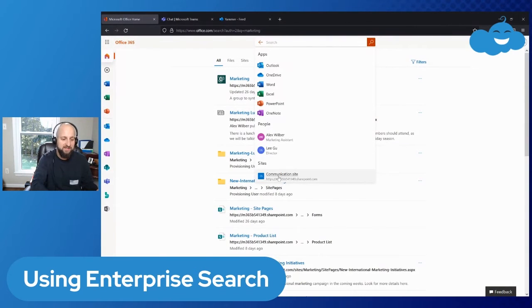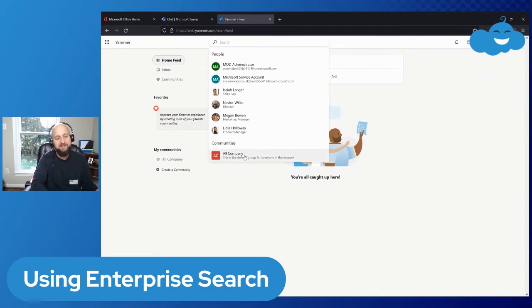If I were to click on it, I see sites. In Yammer, I see communities. That's because communities within Yammer are their version of sites. Yammer is a social media tool for internal business communication, as well as other businesses, partners, clients that have Microsoft 365, and you want to get them to communicate and collaborate on things in a less formal business setting, right?